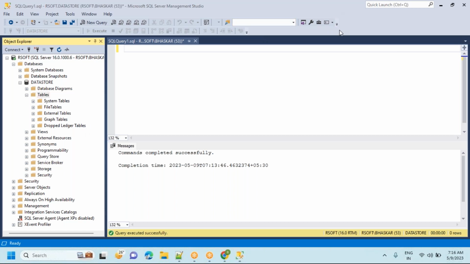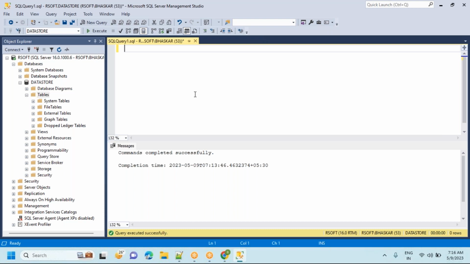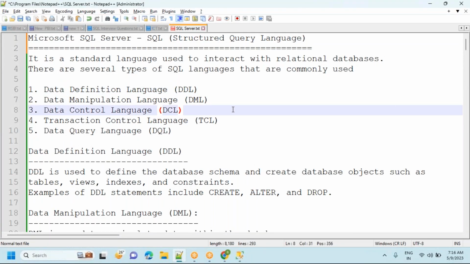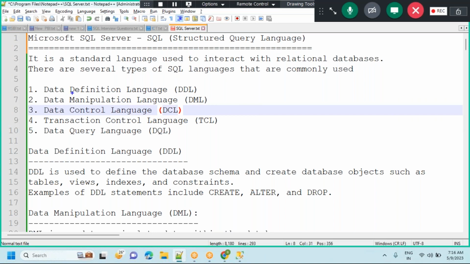I wanted to know how we can create tables. First of all, how can I communicate with this database? This is what I'm going to take you through. I may go a little faster because we have to cover many things.